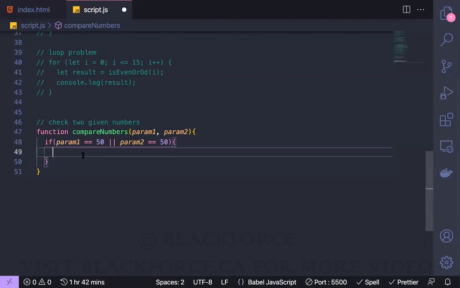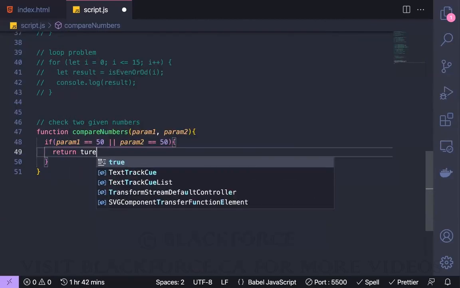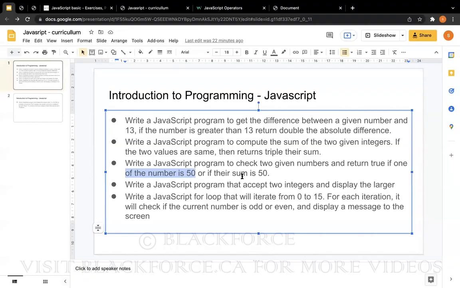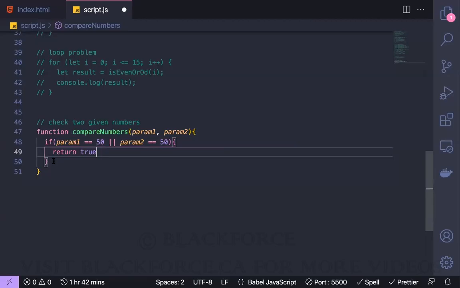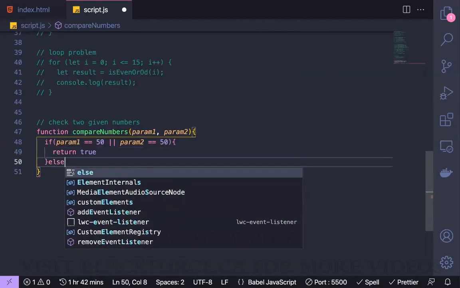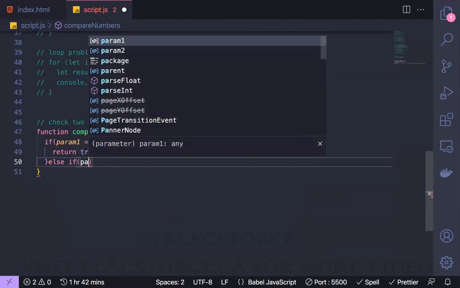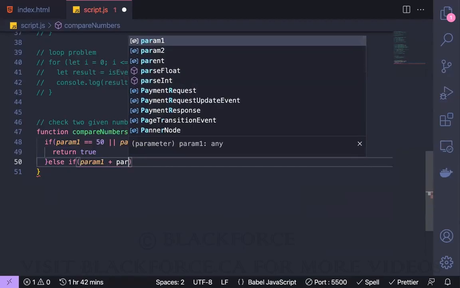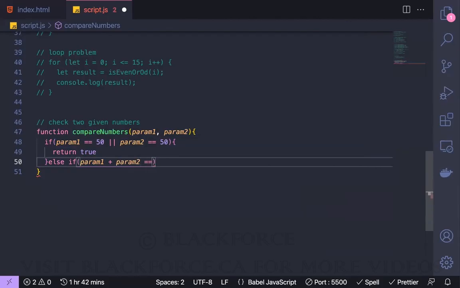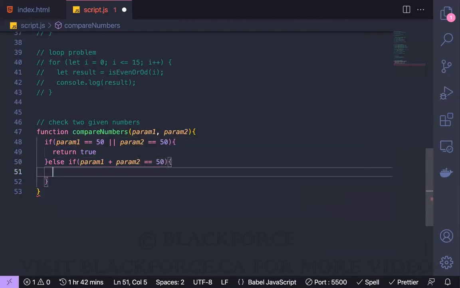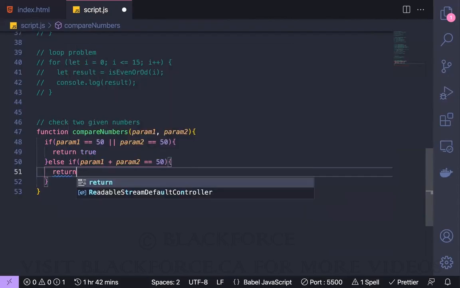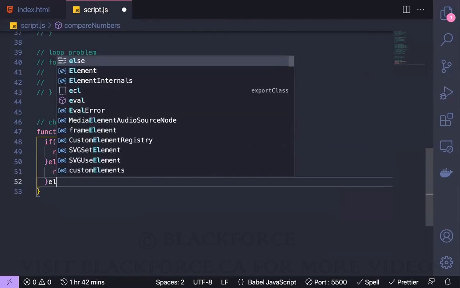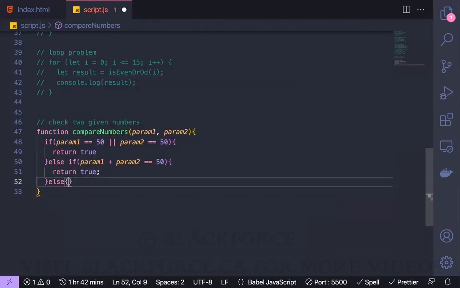So if any of the numbers is 50, return true, right? Or if their sum is 50. So I'll do else if param 1 plus param 2 is equal to 50, then we are asked to return true. Else, false.